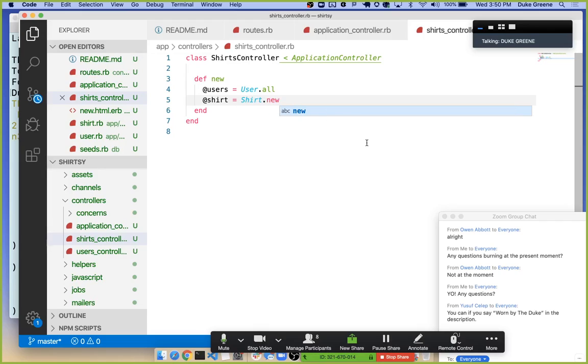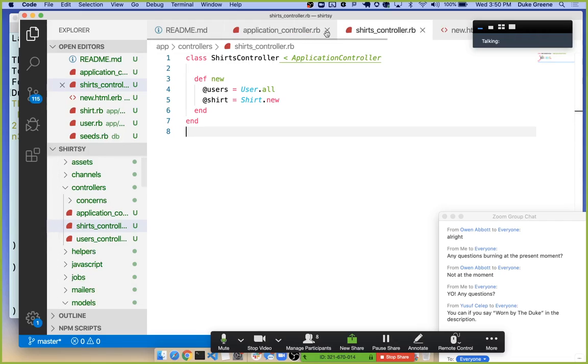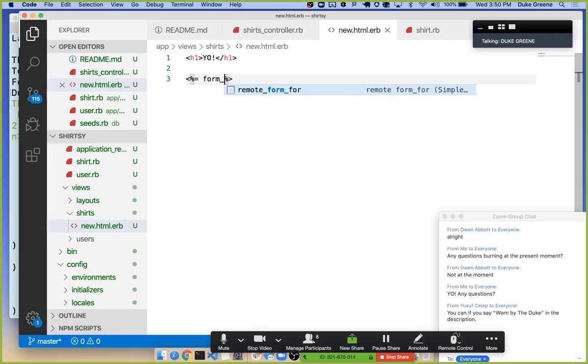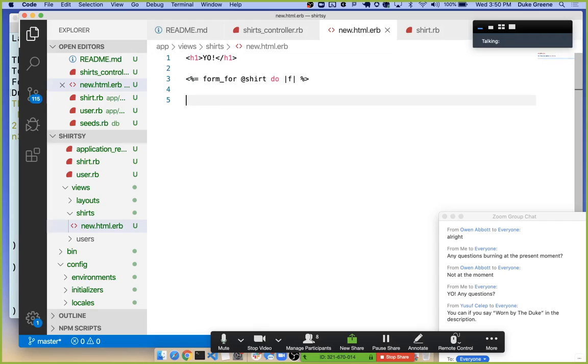I'm going to make it a blank one because I don't really care what's on the shirt to start. I just care that it's a shirt instance so that Rails knows what to do with it when it is building the form itself. So what I'm going to do now is hop into my new.html and create a form for, because I want to use that object. So form_for @shirt do |f|, and we'll do an end. And within this, we're going to have various fields in our form.